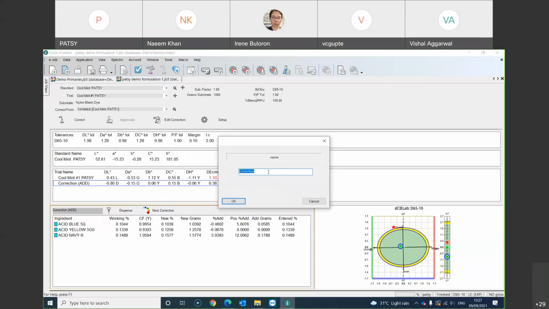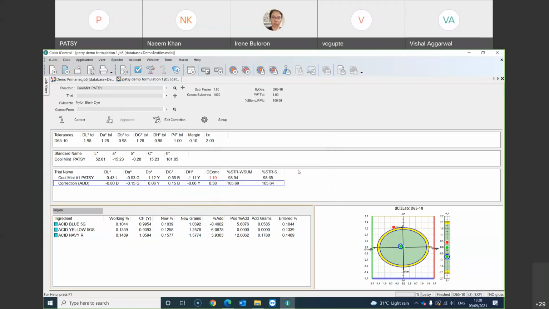Okay, so this is my correction. And then you can see the new workflow in version 10: once you click on new correction, it tries to save this recipe, 0.1044, 0.1339, and 0.1489 of the blue, yellow, and navy, together with your sample number 1. So this one I simply call moving from the new percentage into the working percentage.